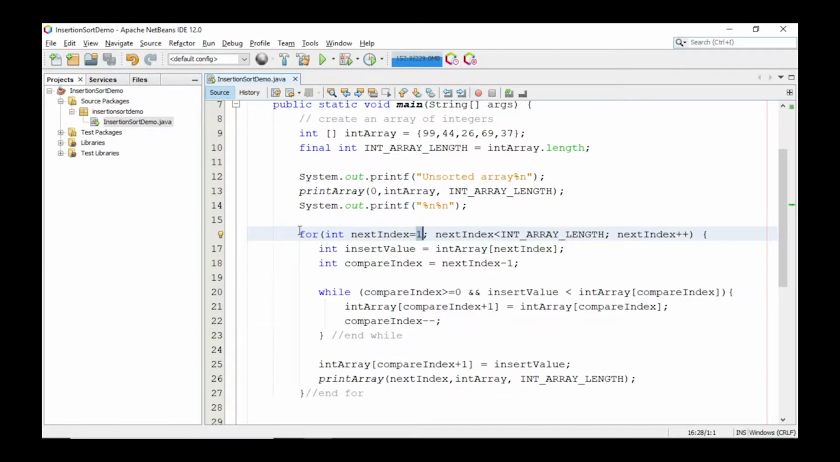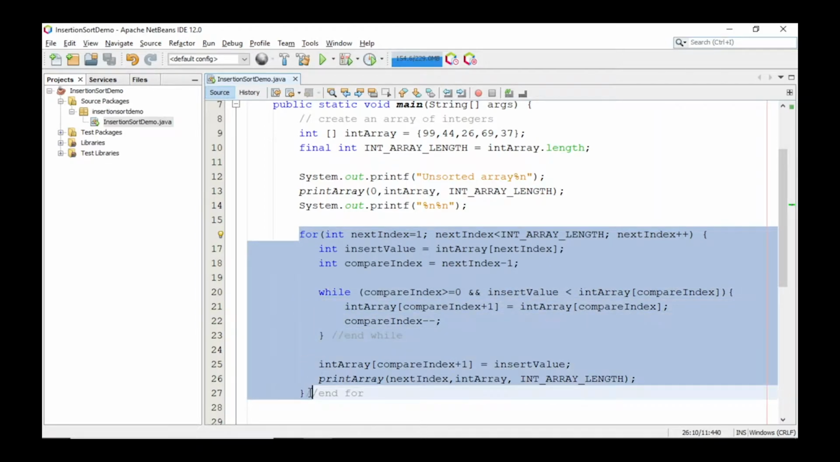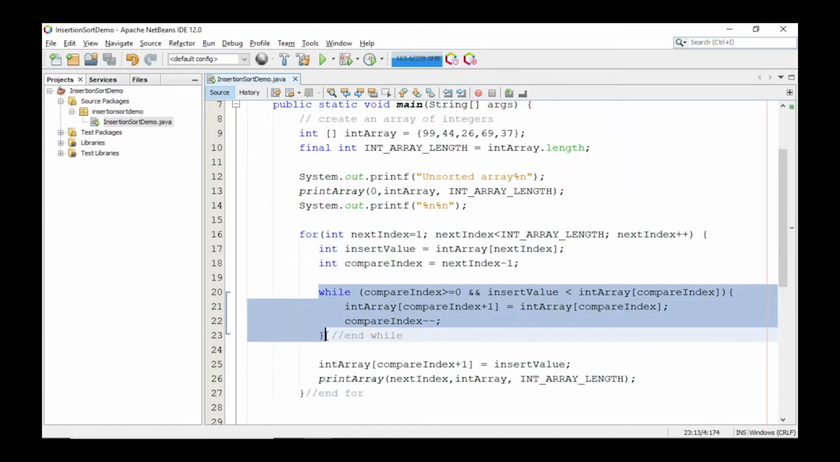To quickly recap, this is the for loop, which moves from the second element to the last element in the array, and this is the while loop, which looks for the location in which to place our insert value.